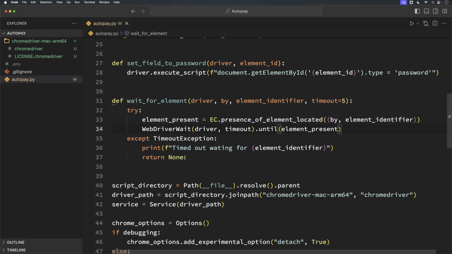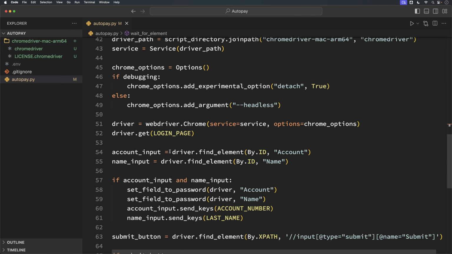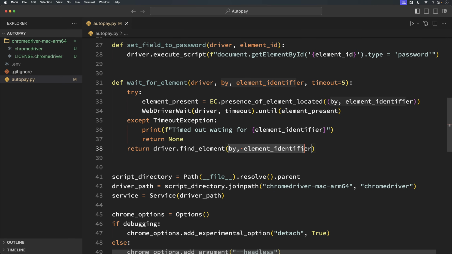Now, if it doesn't throw an exception, then I'm just going to return what we had before, where we just grab that element using the find element method. So down here under the try except block, I'm just going to return driver.find_element, and we'll do By and then the element identifier, which we've already done down here. That's the same thing as By.ID account, except here we are using our parameters of the function instead.